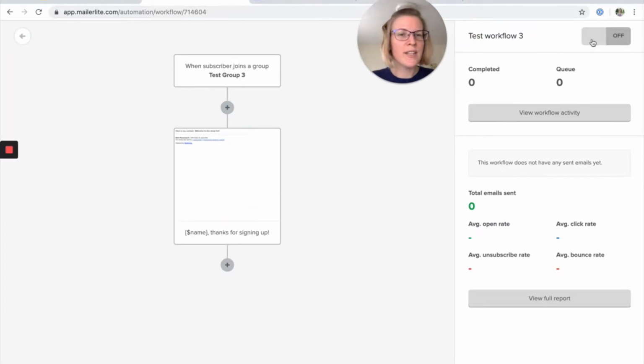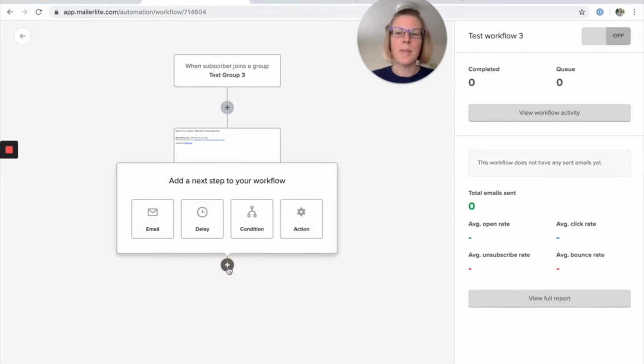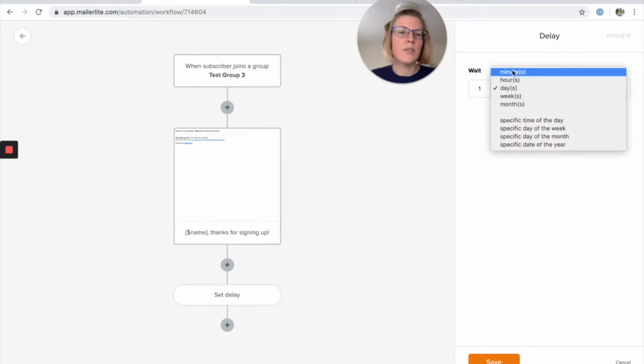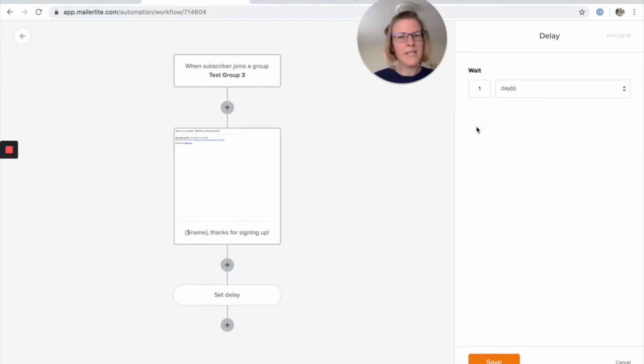Now, you would want to turn this workflow on here at the top. Now, let's say that we are creating an automated sequence. What we would do is send this first email, and it would say, here's your download, here's your freebie, here's your coupon, whatever it is. Then we would add another step of a delay. How long do you want to wait? Maybe 1 day, 2 days, 3 days. You can do minutes, hours, days, weeks, and months here as well as a specific time of the day, week, month, or year. We're going to keep it simple for this presentation, and we're just going to wait 1 day.